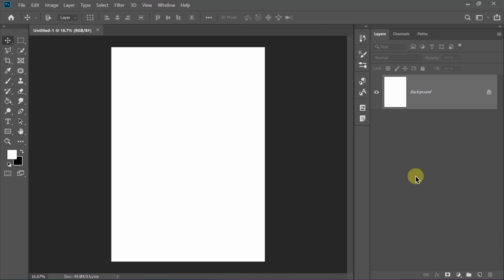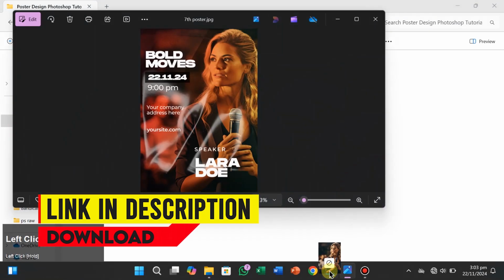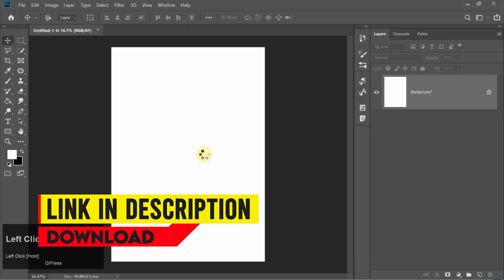Now let's add the star of the show, our first image. You can download this image from the link in the description below. Once downloaded, drag it into your document and position it wherever it feels right.